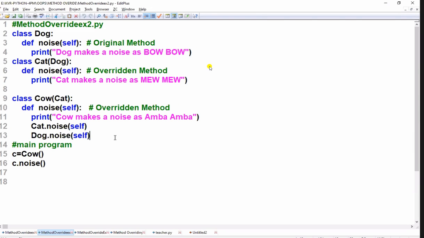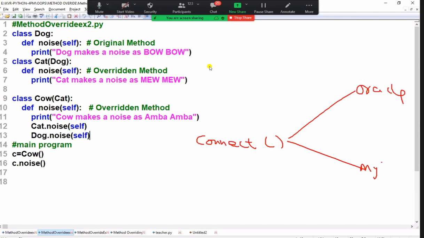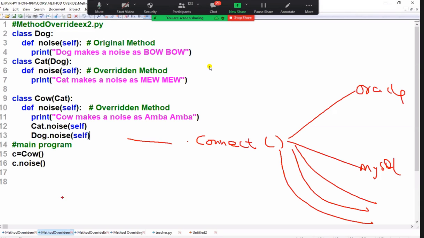Multiple forms. In database, if you look very carefully, there is a function called connect function. Whether you remembered or not, connect function was connected with what? Connected with Oracle database, with MySQL, with any type of database. Same function I will use. What is different? Module name is different.